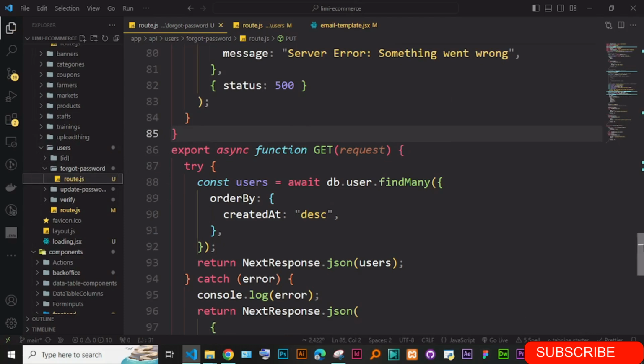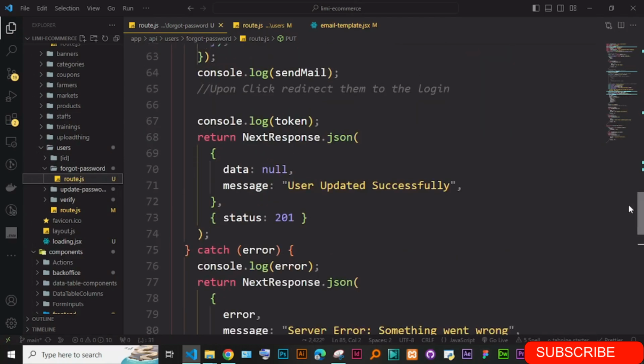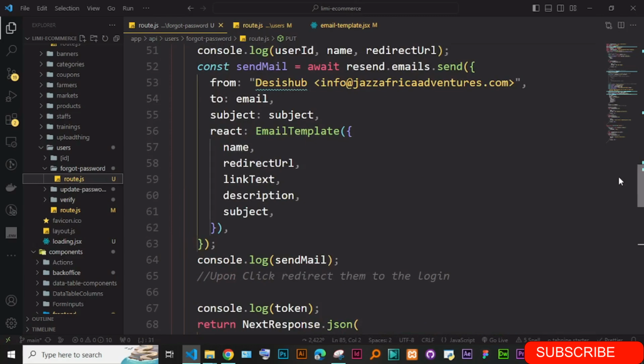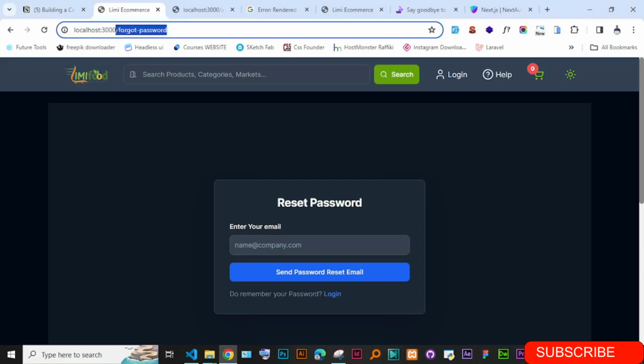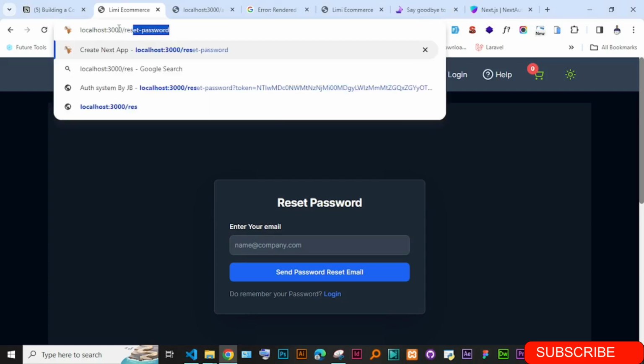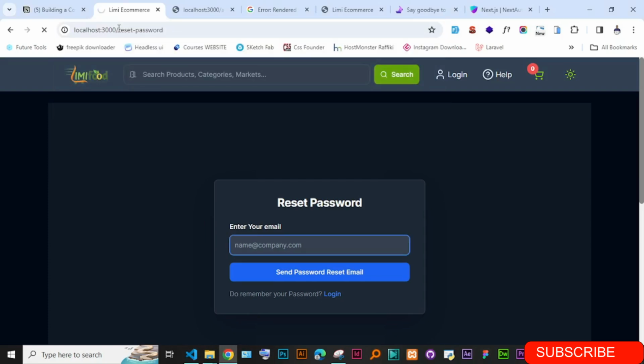Let's try it and see if they are going to send us the email. After sending the email, what we should have is to go to this reset password. Let's go and see this page, reset password.